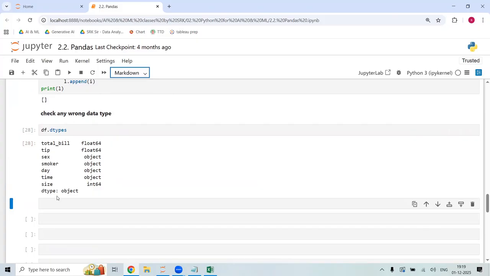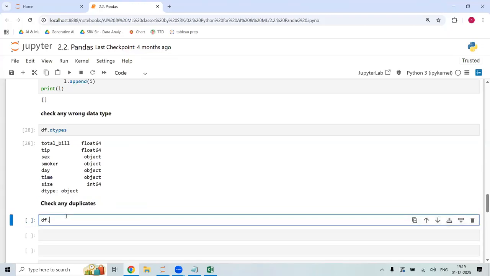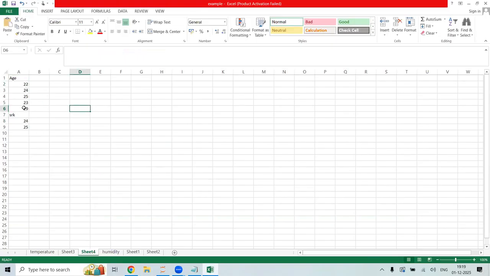To check whether duplicates are available or not, we have df dot duplicated dot sum. For example, here I have data like this. Let's take age 22 and male, second person 24 male, here also let us take 24, this is also male, and 23 female. Now this is the age and this is the gender column.